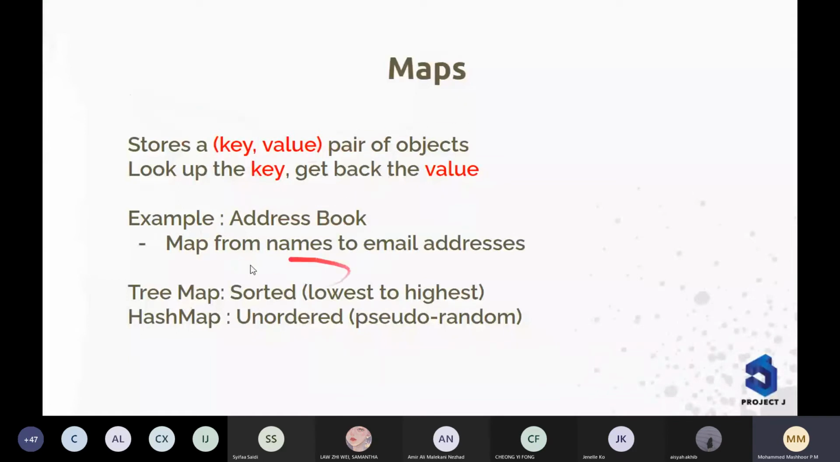Let's look at an example here. Take an address book as an example. An address book has a name and also an email address. The name and email address are connected: the name is mapped to the email address. So if you give in the name, we can get the email address. That's the use of maps. Here the name is the key and the email address is the value. If you give in the key, we can get back the value.